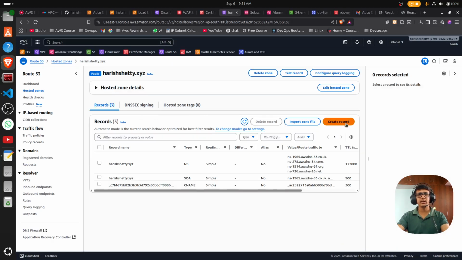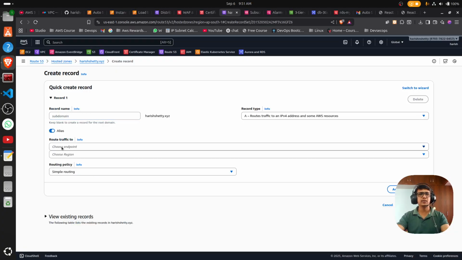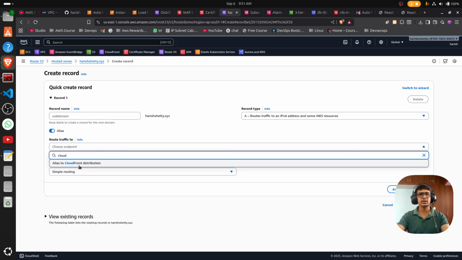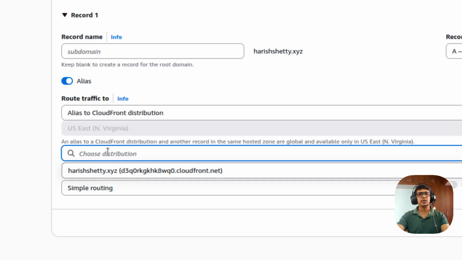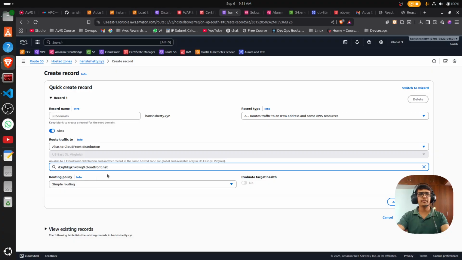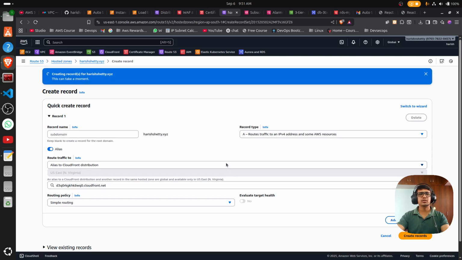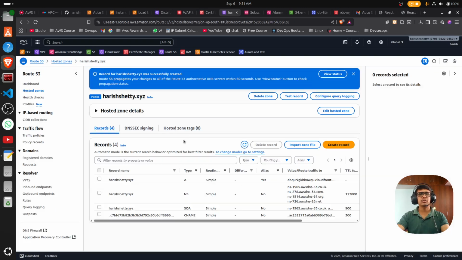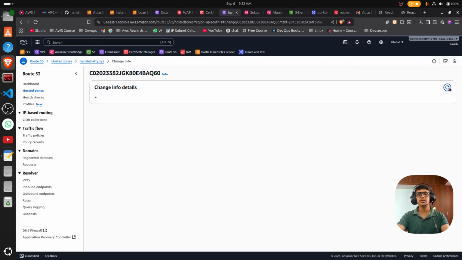The same way, click on create record. I'm going with the default, my domain. Click on alias, type CloudFront, choose distribution. You can see the distribution is going to show here. Okay, click on create records. Done. It should come to in-sync.